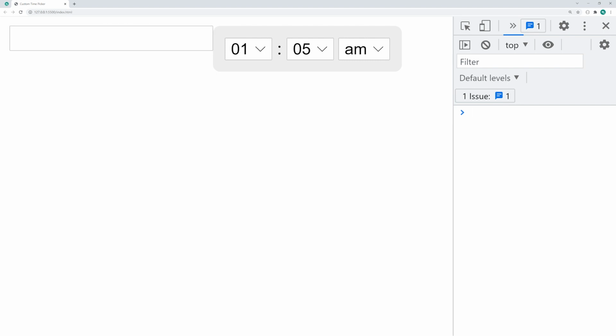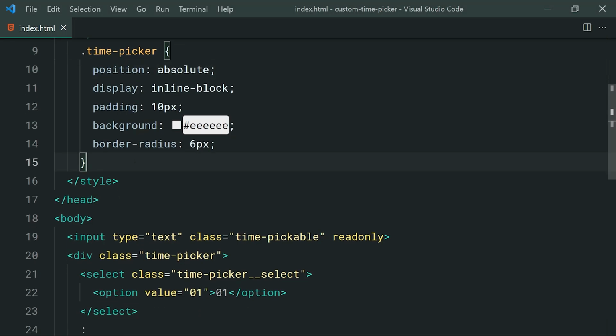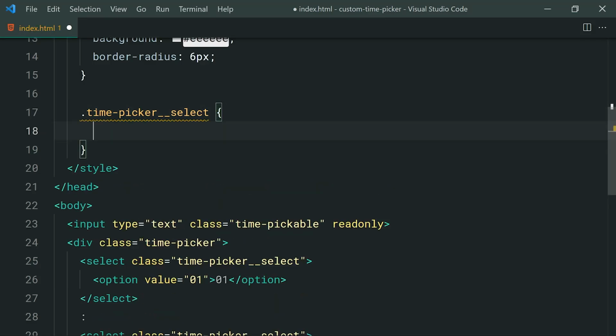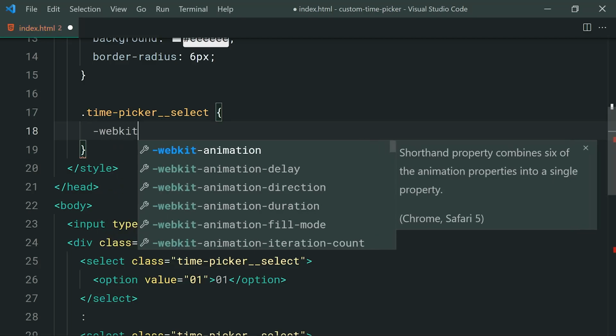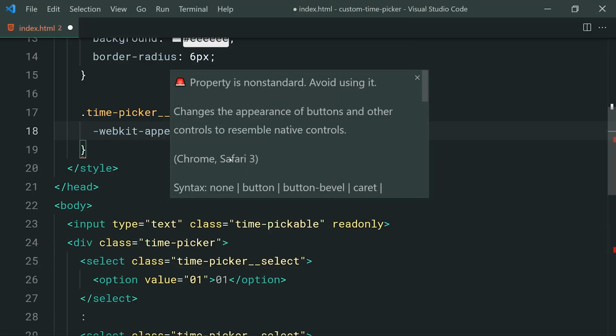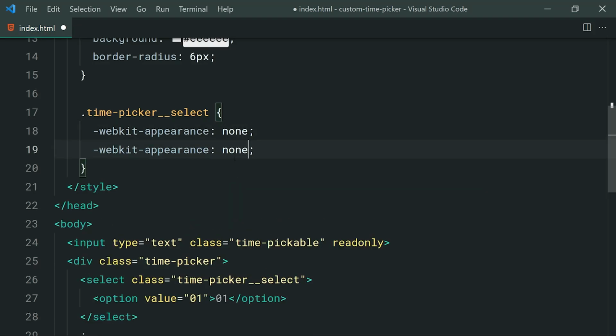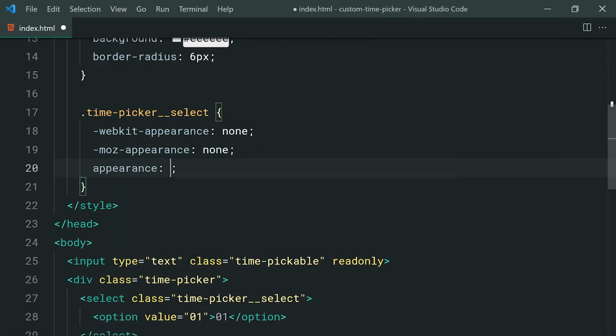Okay. Moving on now to styling up the select drop downs, we can go back inside here and we can just say time-picker on the next line here. Time picker __ select. So when it comes to the select drop downs, firstly, I just want to remove all of the default browser styling. In order to achieve this, we can use the -webkit-appearance and we can just say none right here. So webkit appearance set to none. Then we can do the same thing, this time saying moz appearance. Then lastly, we can say appearance and then make this none.